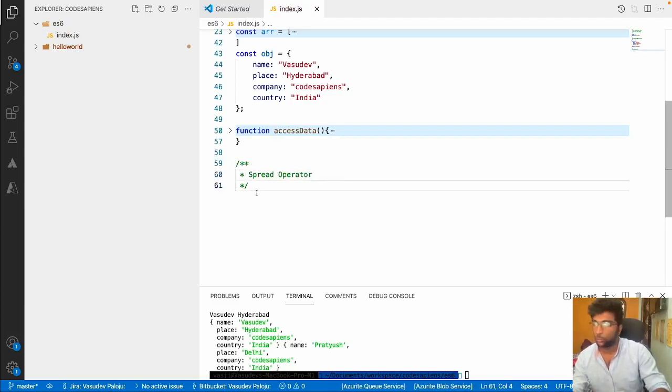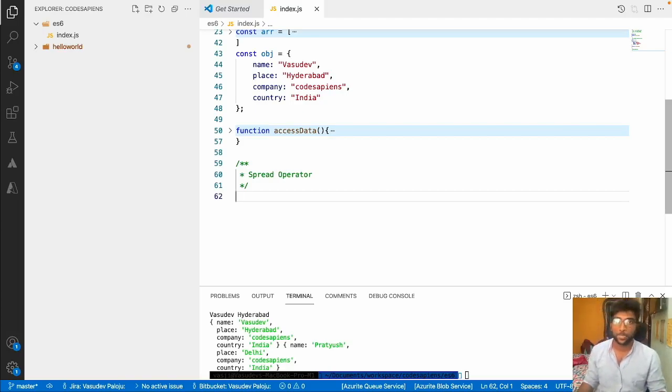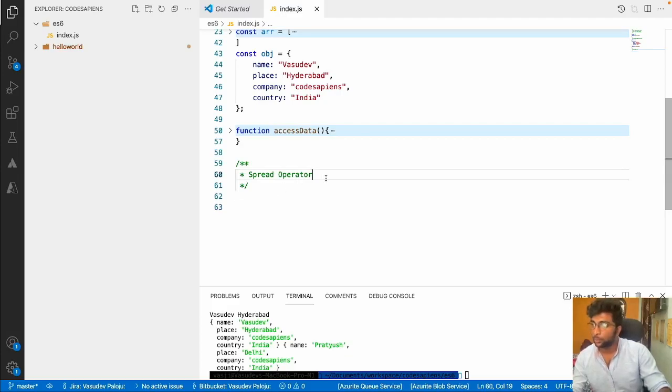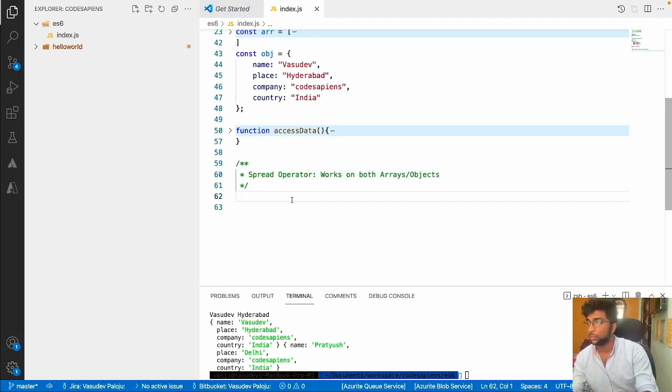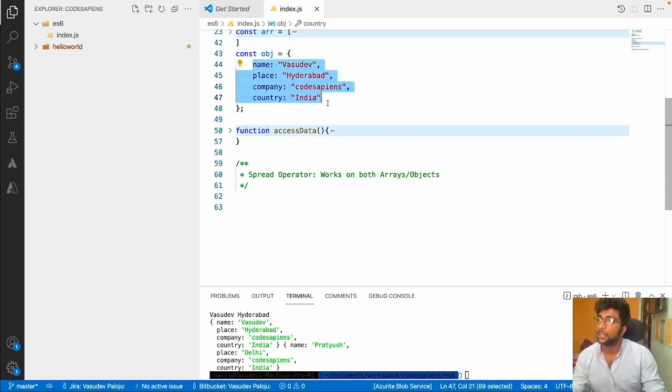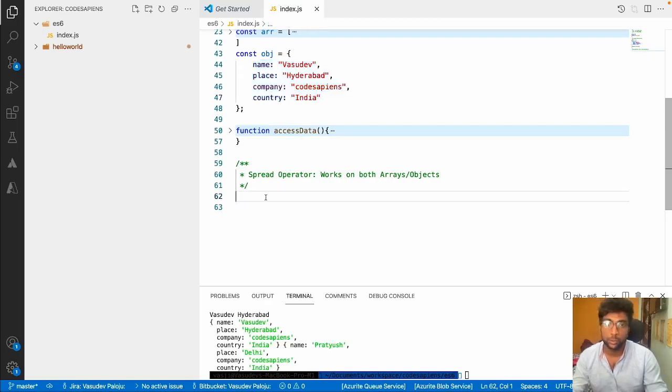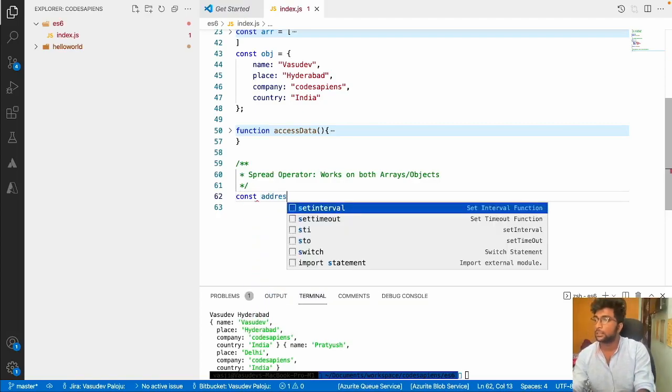Spread operator. So what is spread operator? Okay, so spread operator works on both arrays and objects. Let's take an example. There is a use case where you want all of these properties in a new object, and in addition to all of these properties, you want to add some extra information. Let's say address.